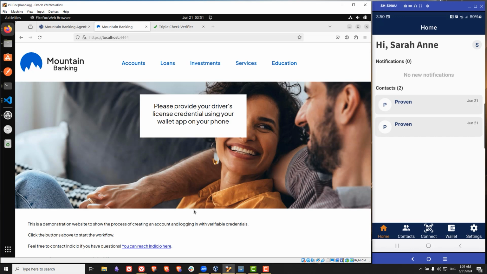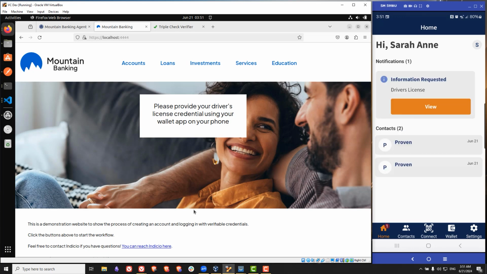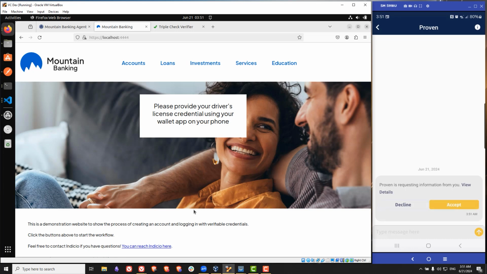Now, the bank is telling us that we need to provide our driver's license credential as one of the first steps in the process. And when interacting with a bank, that's a pretty normal thing. Driver's licenses are really useful because they contain the 4 basic fields of information that you need for a minimum know your customer process. So it contains the customer's name, date of birth, address, and an ID number, such as a driver's license number.